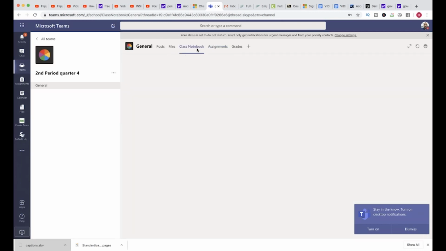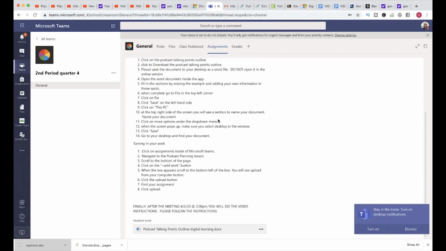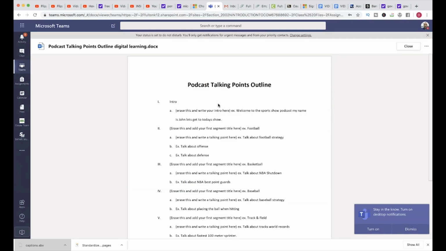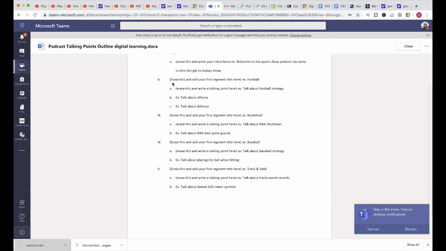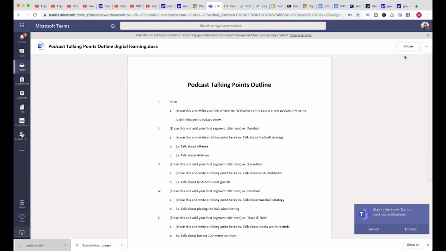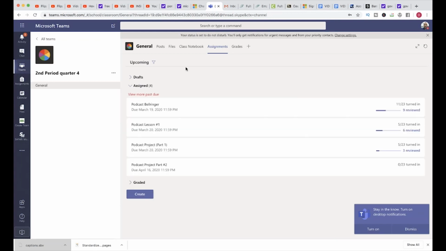Okay, let's go back to assignments. So this is where you're supposed to go to assignments. You're going to go to podcast project part 2. All right, and again, that's your outline. So you fill in these parts. Once you finish filling in these parts, you're going to save it onto your desktop, and then you're going to come back in here under assignments.